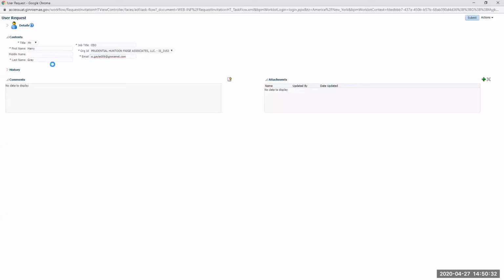Now do note that if the user is already registered in the MyGinnieMae portal, there will be an error message that will prompt. So we see here Wade is putting an email account that's already existing, and you see the red box. So this is a way of knowing that if the user is already registered to not enter, and enter the correct email. So we'll then correct this to the appropriate email, and the system will validate, and we will not see the error message.